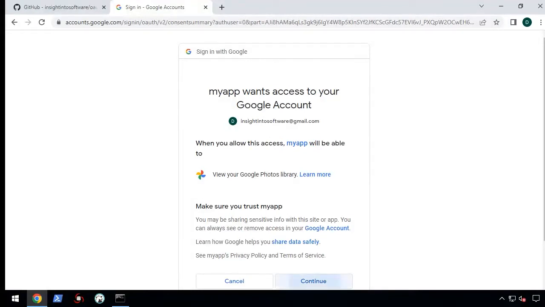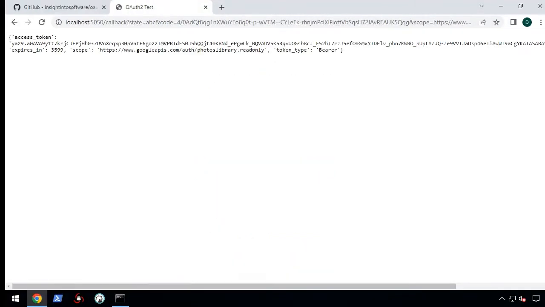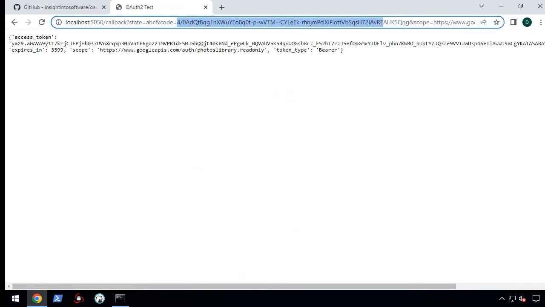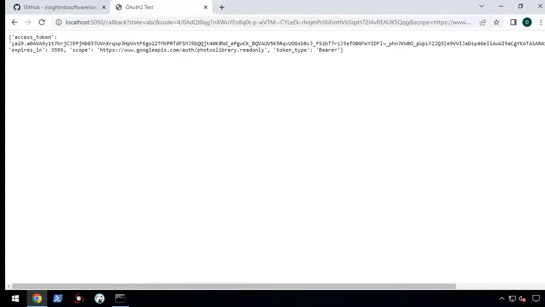So I continue, and the code is sent back to the browser. And behind the scenes, the client calls the token endpoint to get the access token. And I display the access token in the UI for demo purposes, but this should be kept as a secret by the client because access token is a bearer token. Anyone who has the token has access to the service.